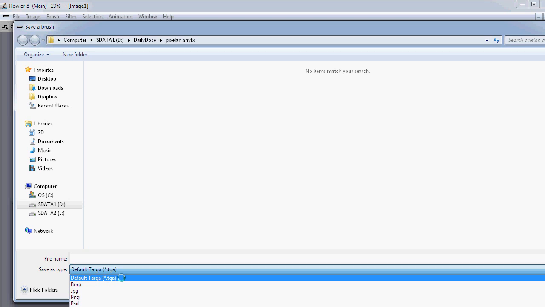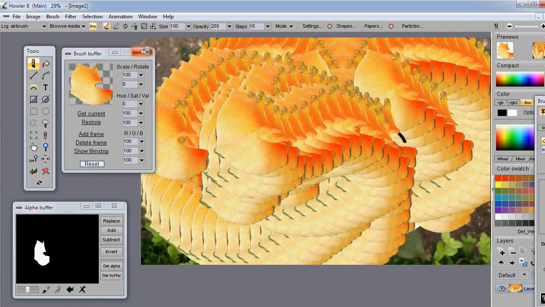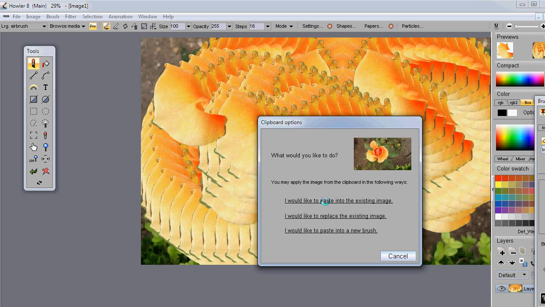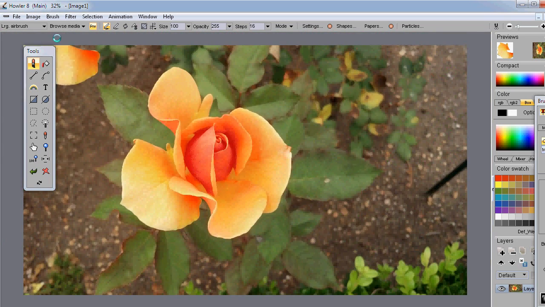The default Targa is the one I would always recommend first, and then you can also try BMP, PNG, JPEG, and so on. All right, so now there are other ways to select, and sometimes you'll find those other ways better. Let's go back to the original image. Yep, we can replace it again with Control V, put that back in there, and get rid of the preview of the custom brush.